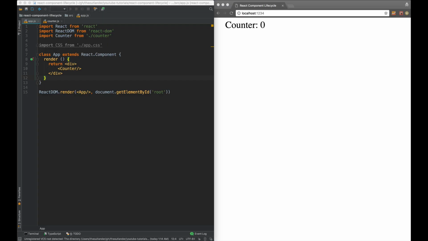Today we're going to talk about React Component Lifecycle. React lets us define components as classes or as functions. A component class can be defined by extending React.Component. The only method that is required in a component subclass is render, as you can see in this block of code.